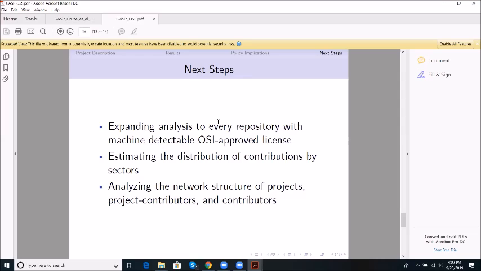So what are we going to use the data for? Well, we want to estimate the distribution of contribution by sectors. That's ongoing work currently. And we also want to analyze the network structure between projects, project contributors, and contributors themselves.